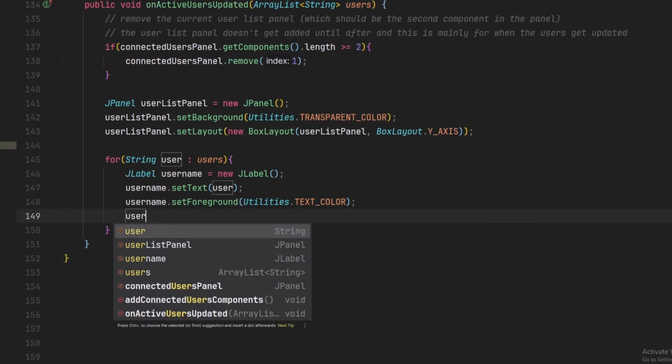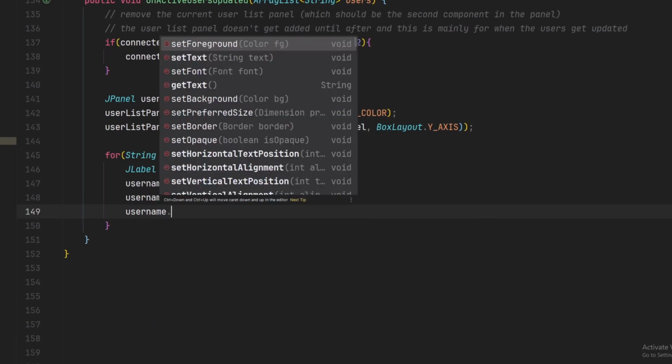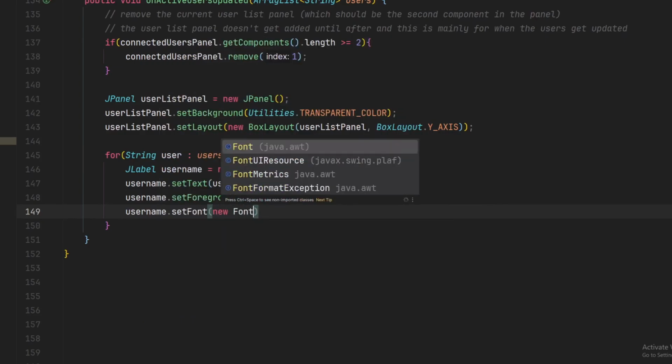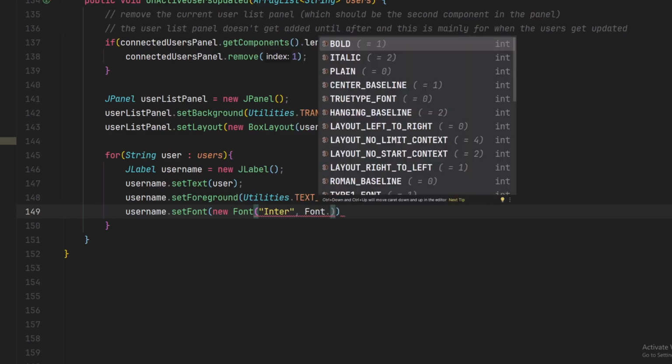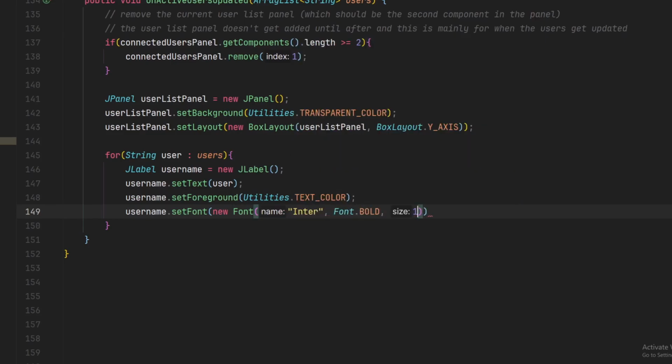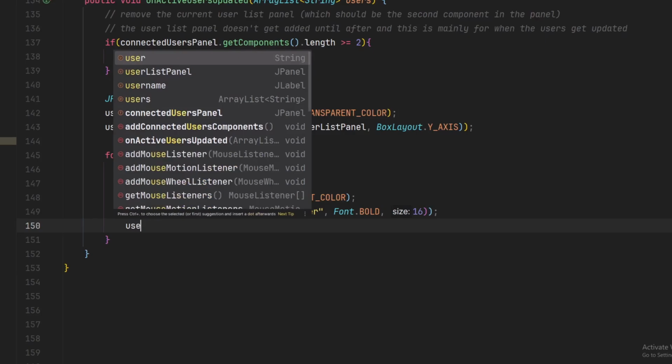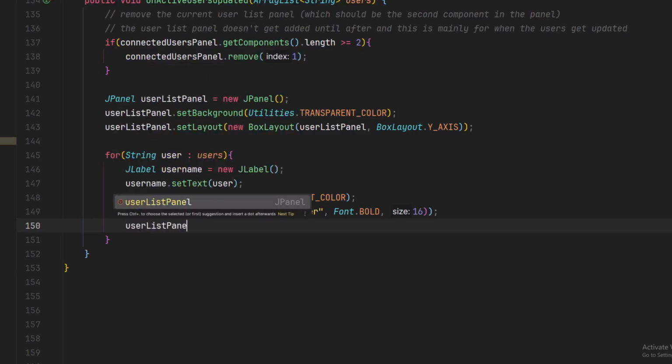And then we're going to change the font. So we're going to say set font, new font, the font family, font style, which is going to be bold, and then the font size, which is 16 pixels. And then now we're going to add this to the user list panel. So user list panel dot add username.